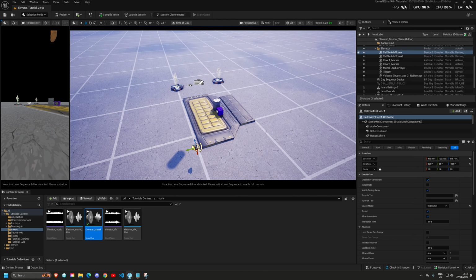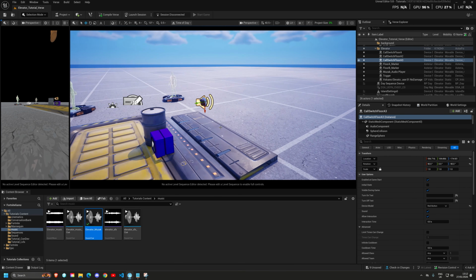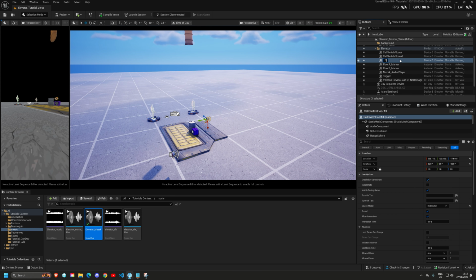This is going to be our cab switch. This is the button that the player presses when they get into the cab to activate it. Rename it CabSwitch. So this is important.